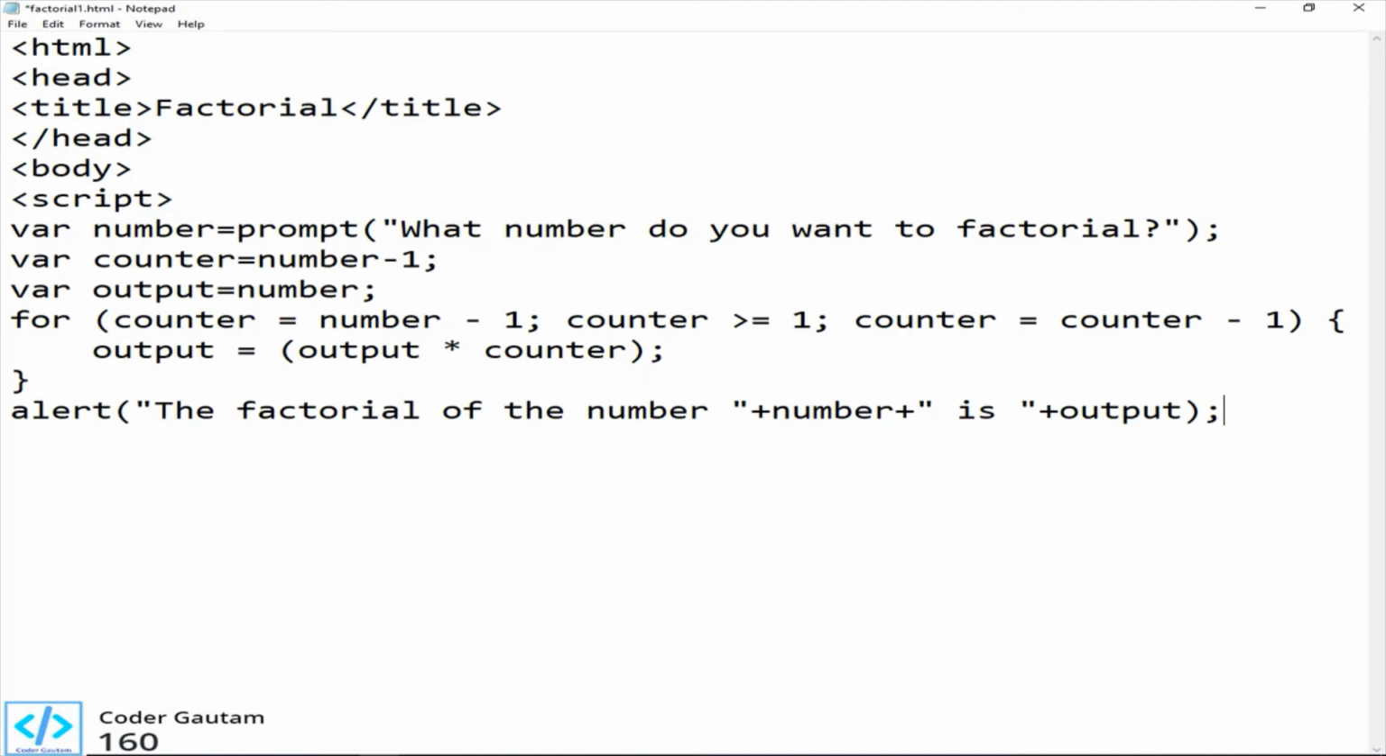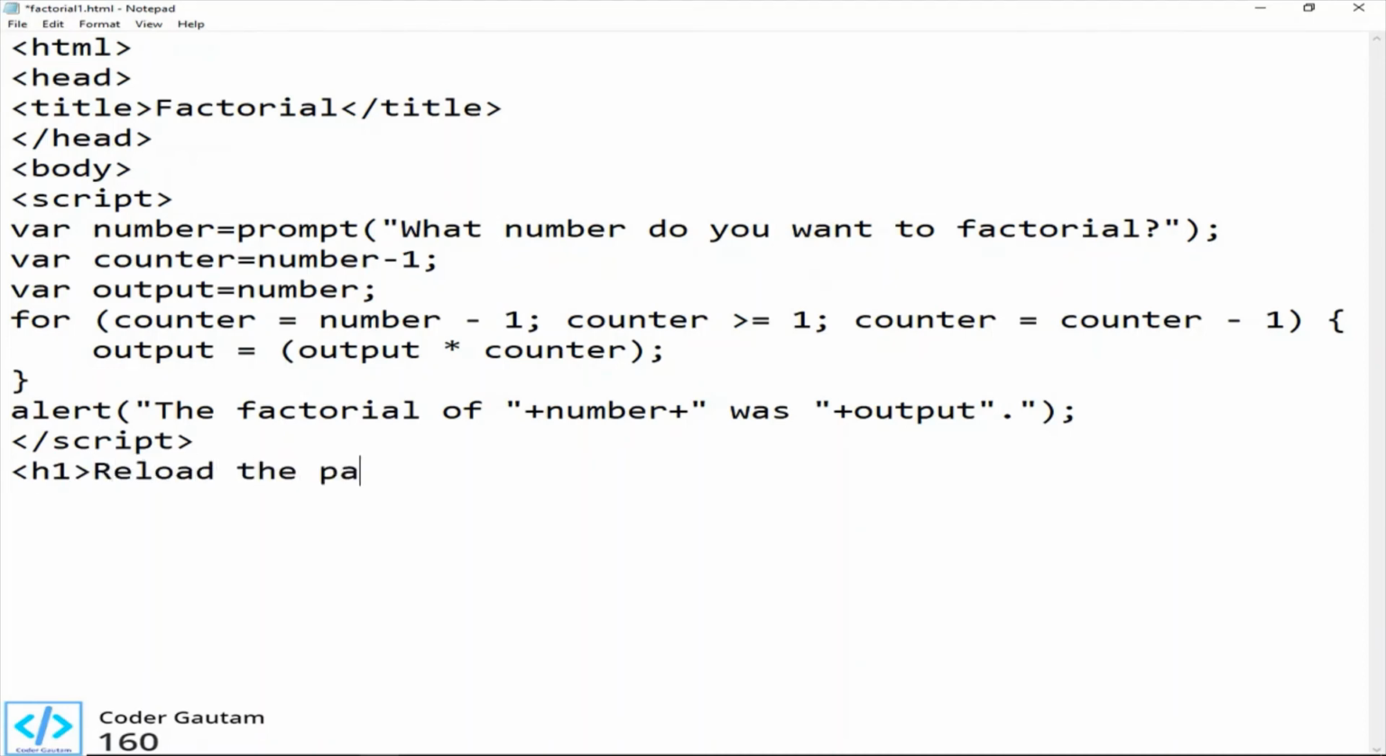Now let's just add the finishing touches to it. Close the script tag and add an h1 tag, and then just type in reload the page to try another number, so that after the script is done, people will have a way to do it again. So now close out the body tag and close out the HTML tag. So now that's basically it. Now let's go ahead and test this.